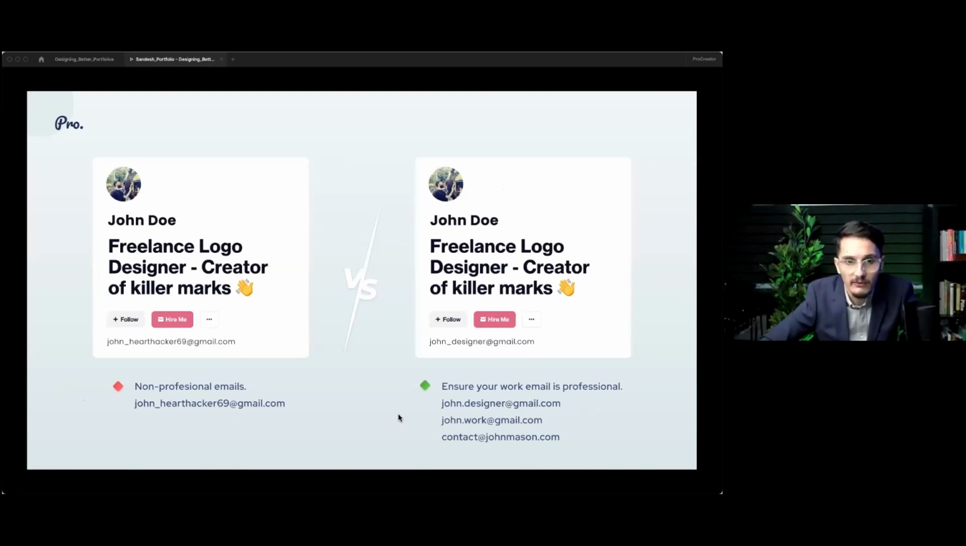The other thing I was talking about sometime is non-professional emails, right? So do not have non-professional emails. Nothing worse than seeing a very cheesy email after your work has done the talking. It should not come at a blah moment when a potential employer or a client is trying to contact you and they see a very unprofessional email. So ensure your work email is professional.